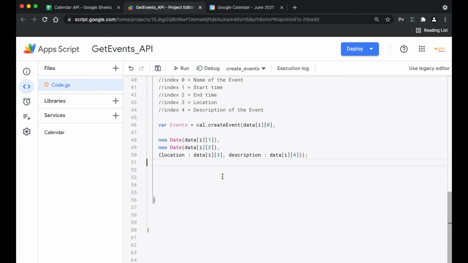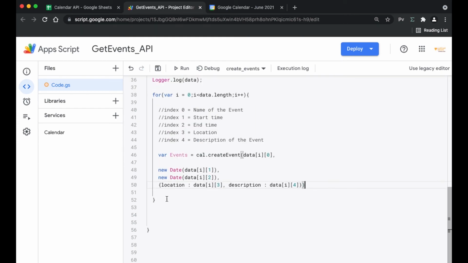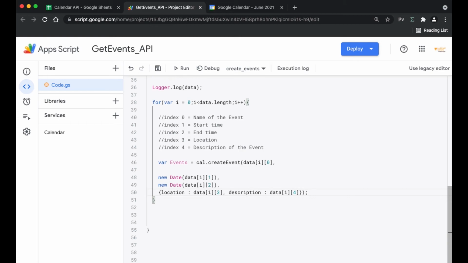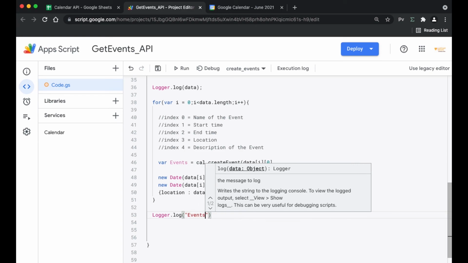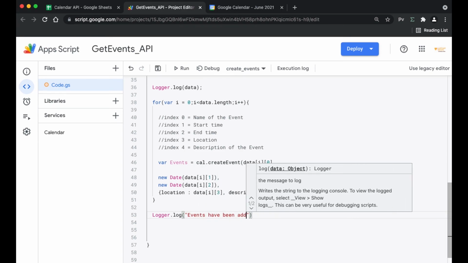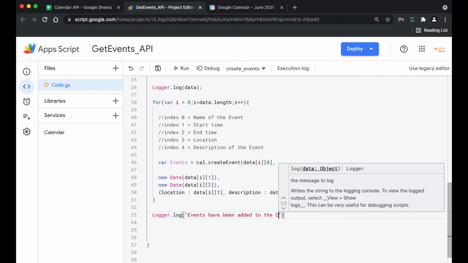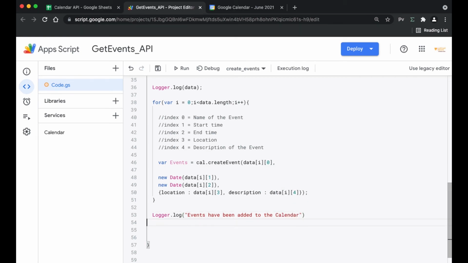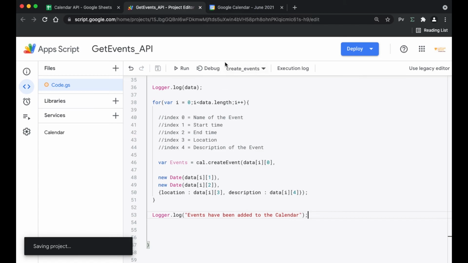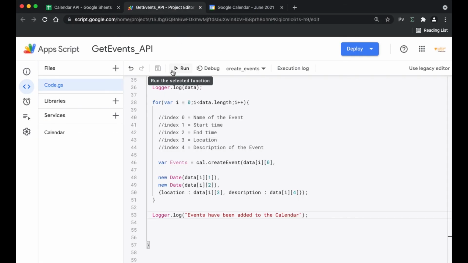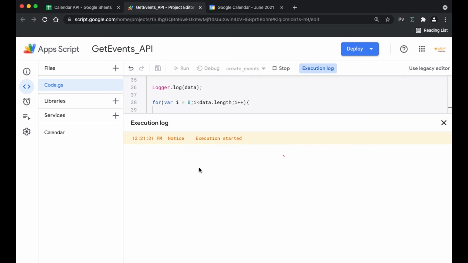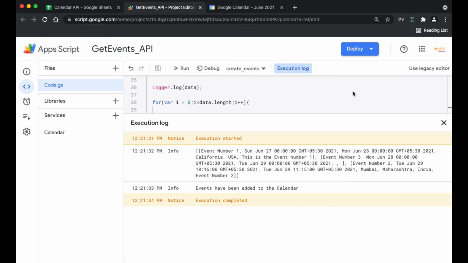And after that, we're going to close out the for loop here. We're just going to add a small confirmatory message saying all the events have been added to the calendar. I'm going to do Logger.log, and I'm going to say events have been added to the calendar. Just going to close it, hit the save button, select the create events function, and this is the one here. Let's just go ahead and click the run button. See, the execution started, and it printed: events have been added to the calendar.